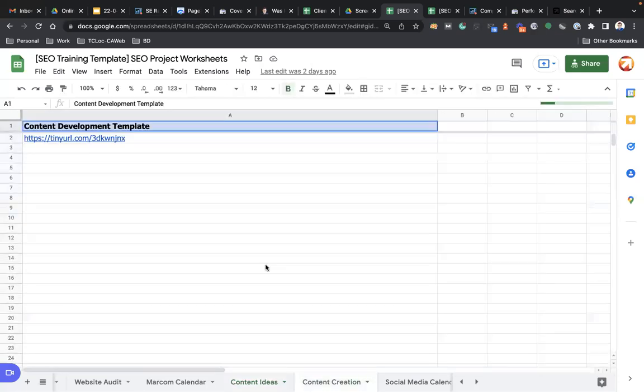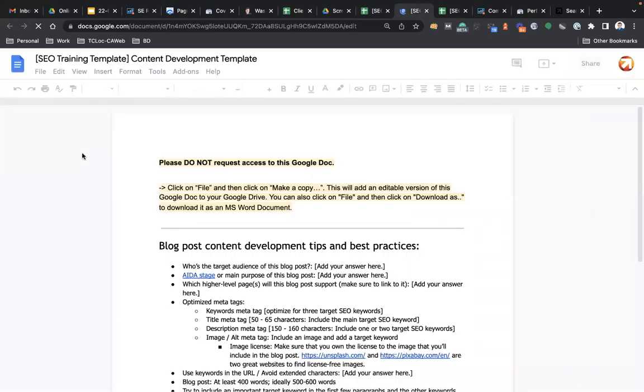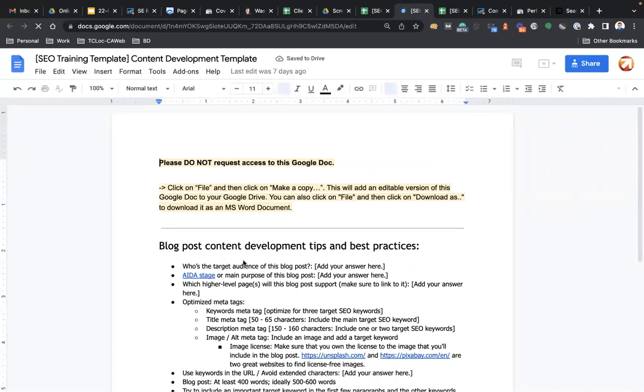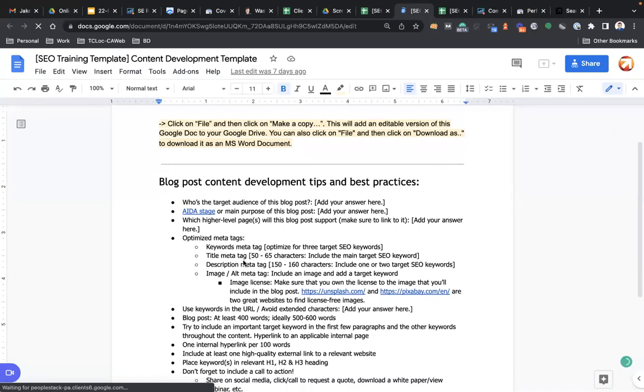Then content creation. This is the template that we're going to take a look at. In this case, it's a blog post content development tips and best practices template. You do have access to this template.